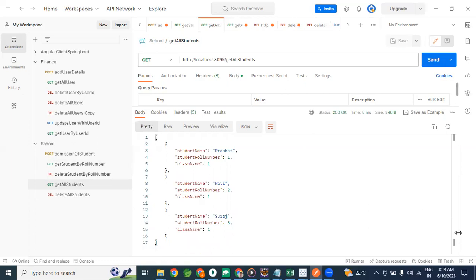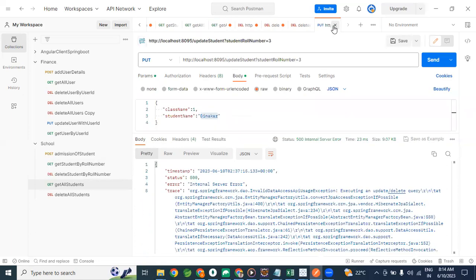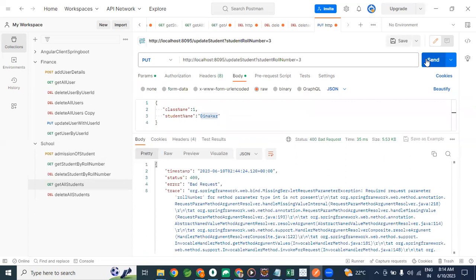So now there are three students in the class, Prabhat, Ravi, and Suraj. So I can update this third one, Suraj. For updating, the roll number we are taking is three, and for Suraj I want to update the name as Dinkar. So I will hit it, and we can see it's a bad request. Some wrong request it is picking up.